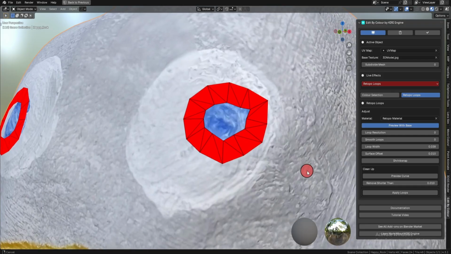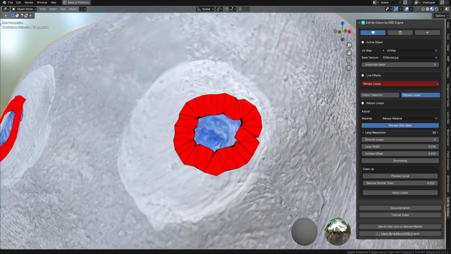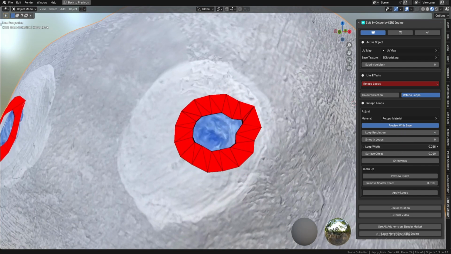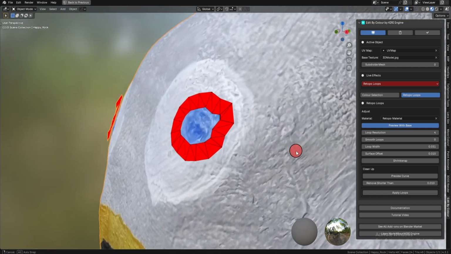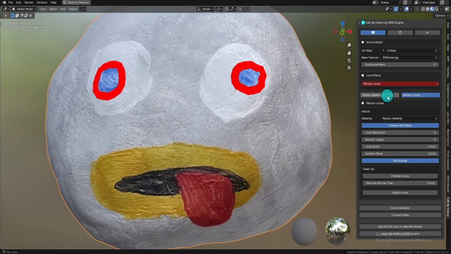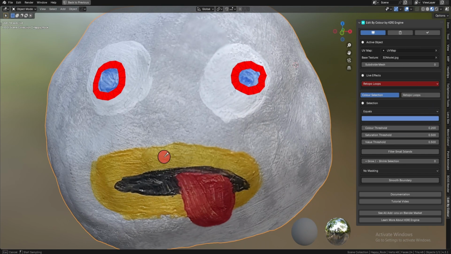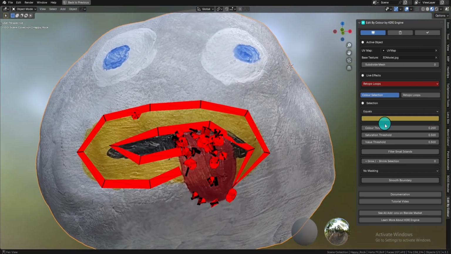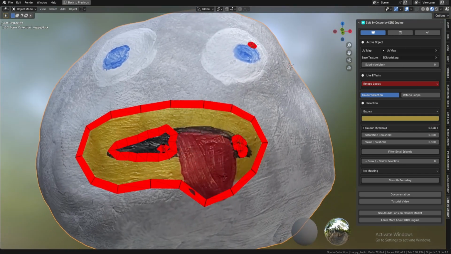Retopo Loops. In many cases, you might want to retopologize a scan or model manually. Forming loops around certain areas of your model is a good way to start retopology. Retopo Loops will create a loop of quad topology around a color selection. This feature allows you to get a jump start on retopologizing a scan.